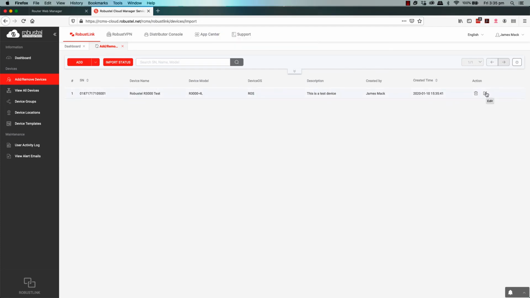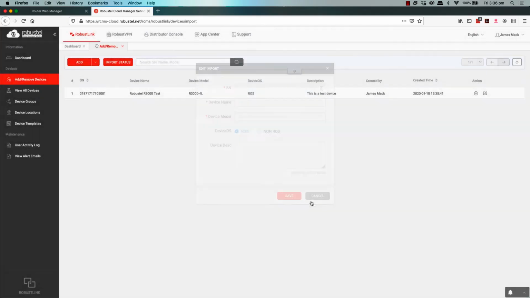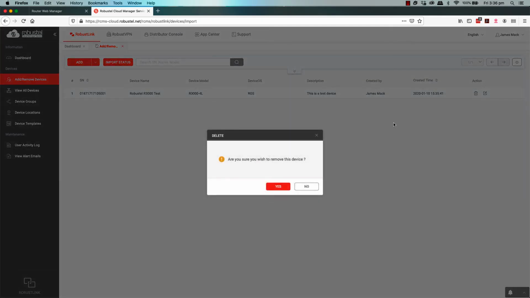Now, if for some reason you have made a mistake when you're registering your device, you can edit the device name, the device model, change its OS and the device description, but you can't actually change the serial or the MAC information. If you have made a mistake somewhere, you can just delete the device by clicking on the trash can and then selecting yes.